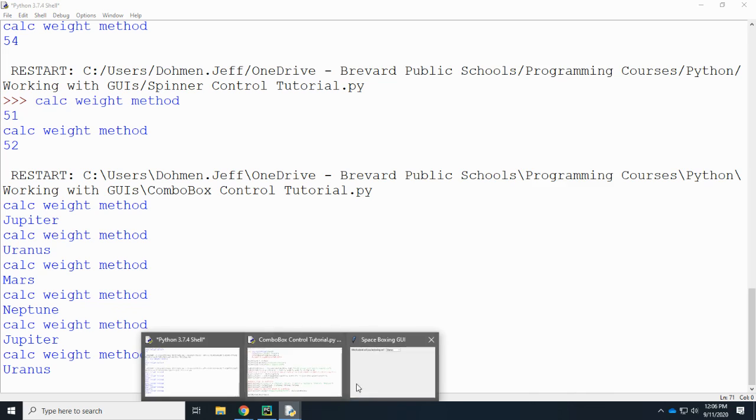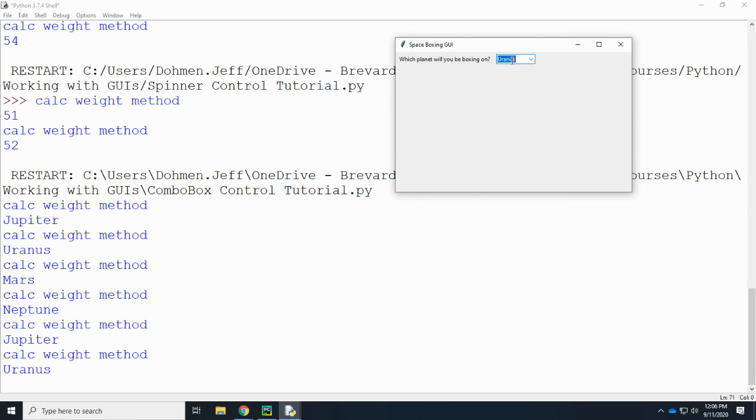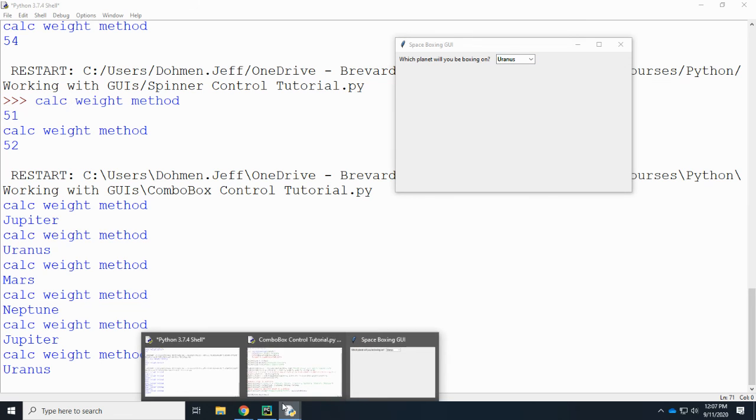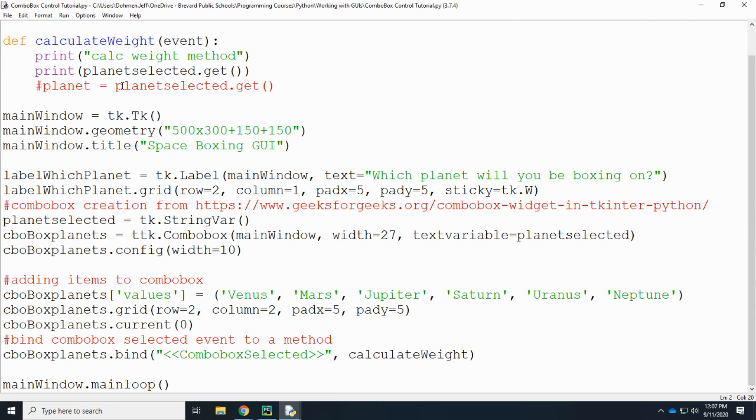So, I hope this helps. How to create a combo box and how to interact with it and how to get the selected item and store it in a variable. This is me getting it and storing it in a variable. Right now it's commented out. You'd have to uncomment that.